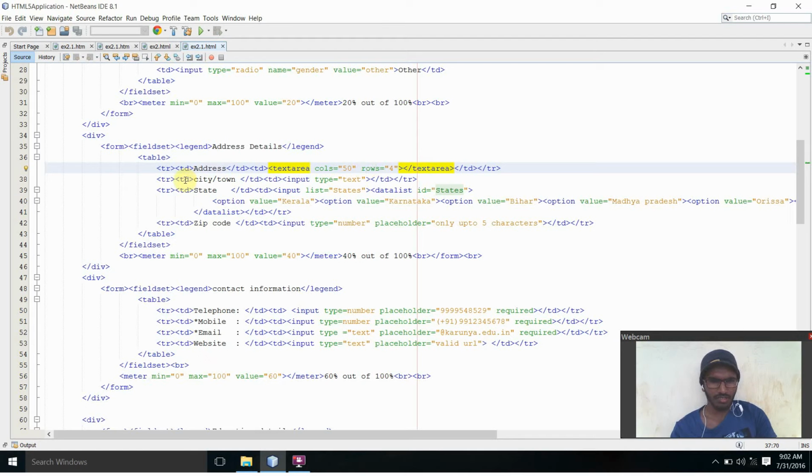Then in the next row we have another cell having city or town. In the next cell we give an input text box. Then in the next row we have state, and in the following cell we have the list of states, meaning which state you belong to, you can enter. The datalist I gave here has id equal to states. Then the option value displays like a drop down box. When you want to enter any state you belong to, you can select from this, like Kerala, Karnataka. Only from these states you can enter any one of them.